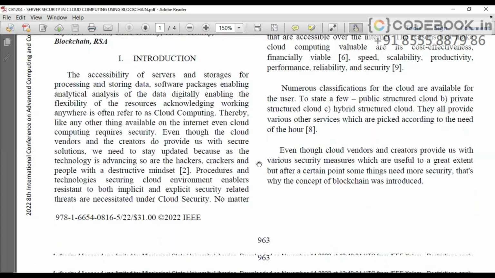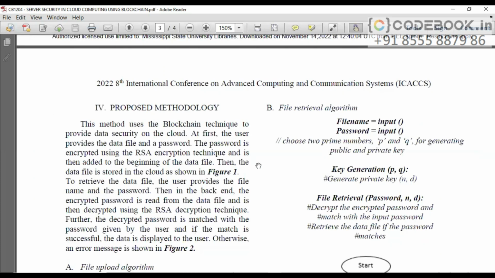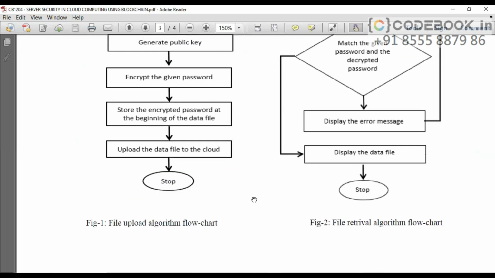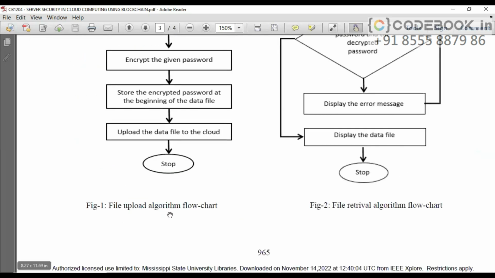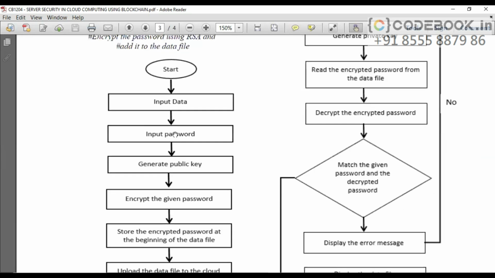Let me show you the data flow diagram here. This is the data flow diagram wherein it contains two different algorithms: file upload algorithm flowchart and file retrieval algorithm flowchart. In the file upload algorithm, you can see here in the start, after start, we have got input data. We have to provide the data here. Input password, we have to provide the password.